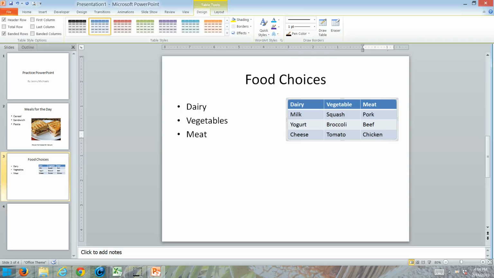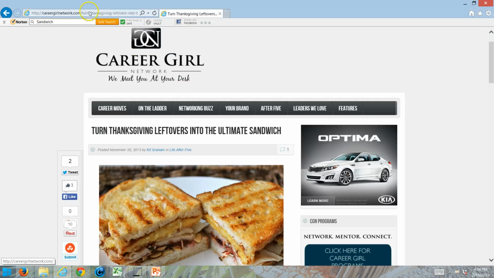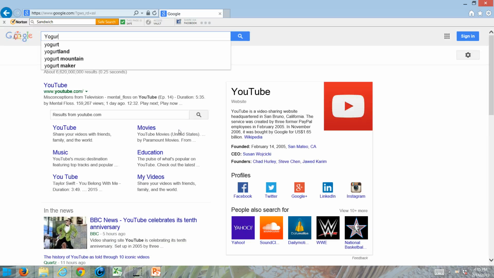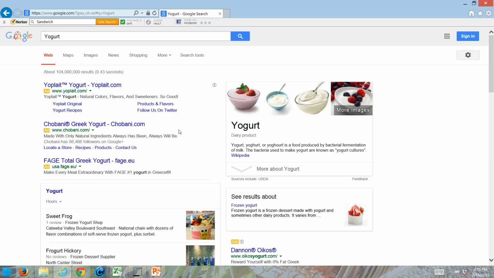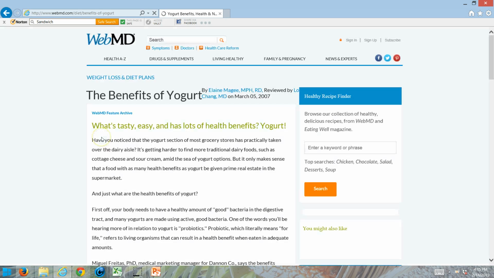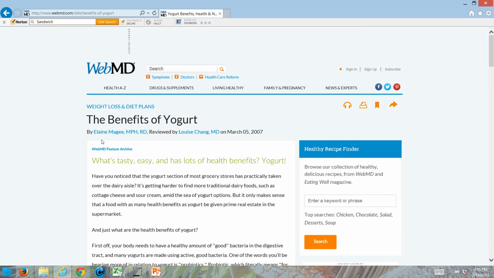Okay, the last thing we want to do, no, just kidding, wasn't actually the last thing. The last thing we want to do on this slide is pick one of these items. I think I will go with yogurt in this case, and I'm going to go back to the internet and I'm going to search. Let me go back to Google. Just do a search to find a website about that, of course, anything that tells me about yogurt. So we'll go here, WebMD, the benefits of yogurt. That looks like a great link. Doesn't really matter what you link to as long as it has to do with your site.